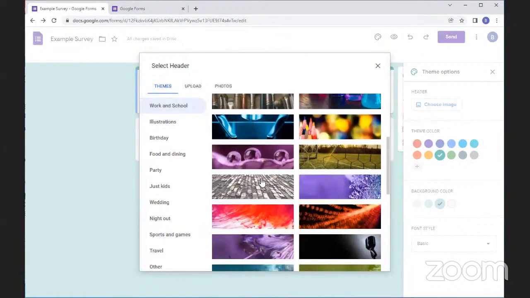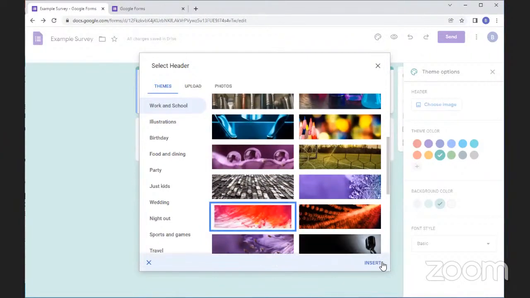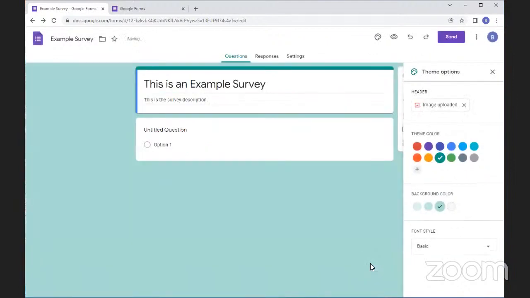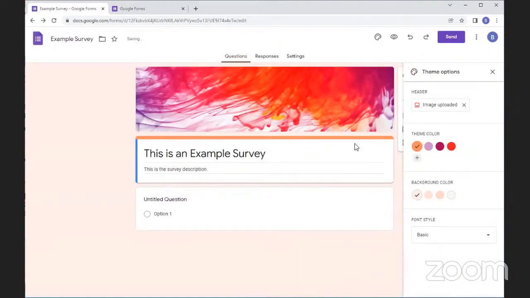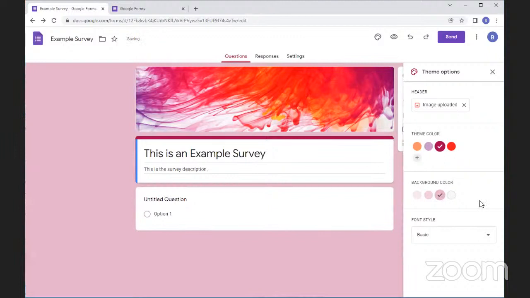Let's see here. I think this one looks really pretty. So we'll go ahead and click Insert. And it changes both the header at the top of the screen to this image, as well as gives us some different default theme colors to match the colors within the image, which I think is really cool. We'll go ahead and select a matching theme color, and we'll pick a different background. Let's pick this darker one here.